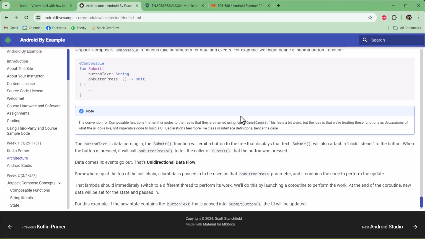Okay, we talked a little bit about UDF. This is an example of what a composable function might look like. Maybe you have a submit button where you have some text coming in and a button press coming out. So this is Kotlin code where we have a piece of state coming in that's just a string, and we have an event function being passed in. This function on button press has no parameters and doesn't return anything.